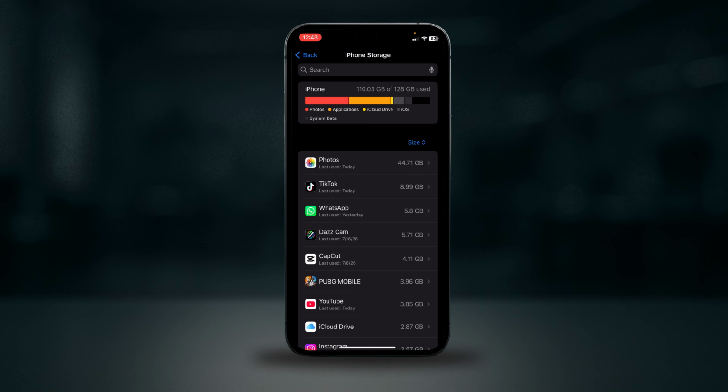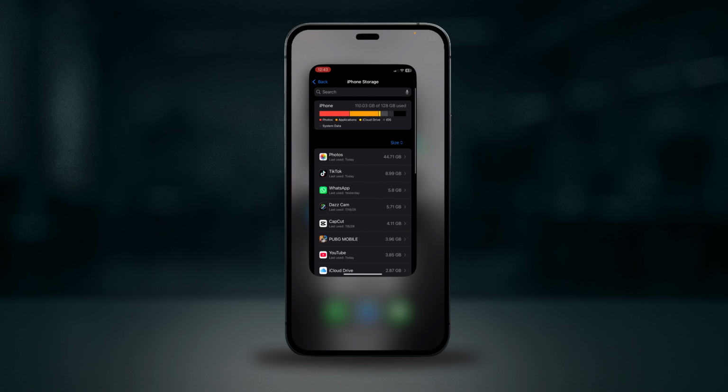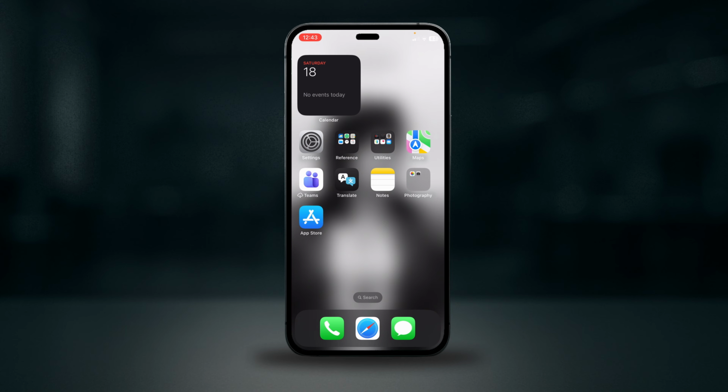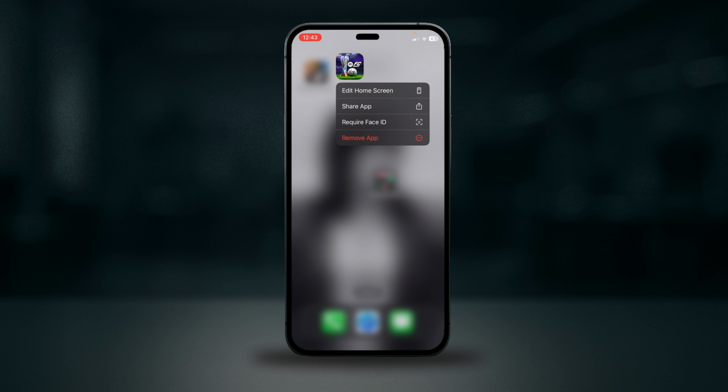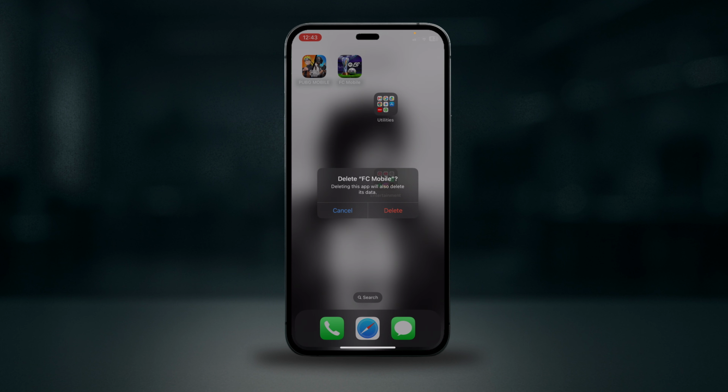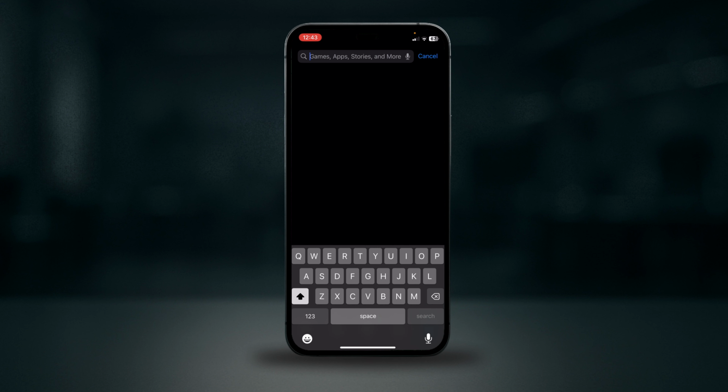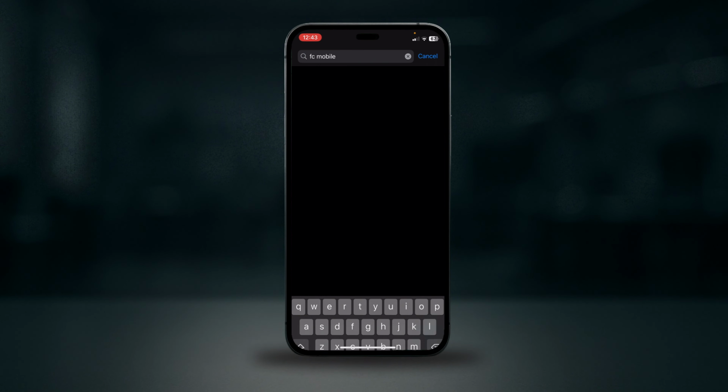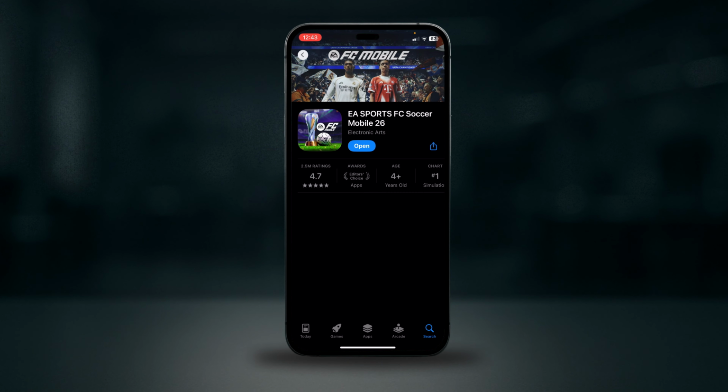If storage looks fine and it's still crashing, press and hold the FC Mobile icon on your home screen. Then tap Remove App, Delete App, then tap Delete App to uninstall it fully. Next, go to your App Store and search for FC Mobile and reinstall it completely fresh.